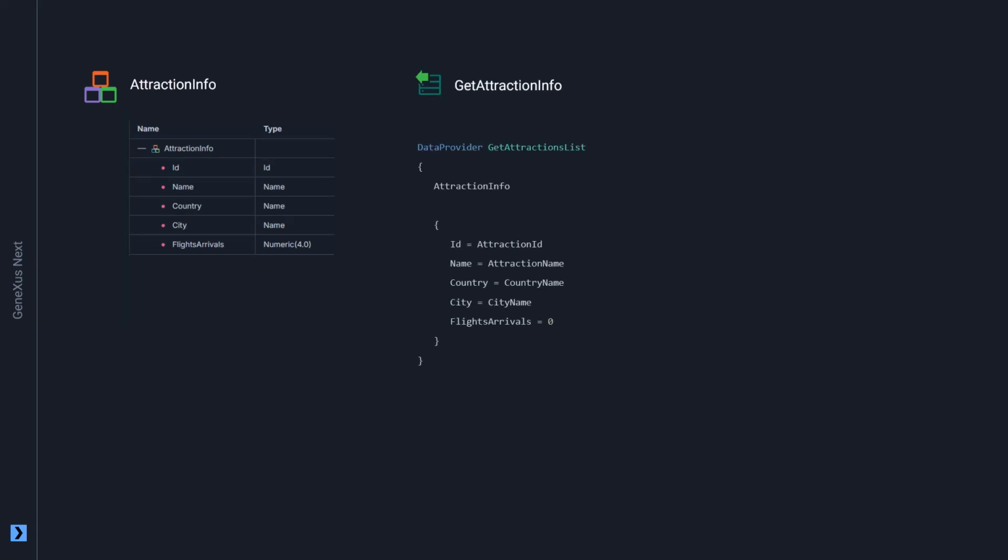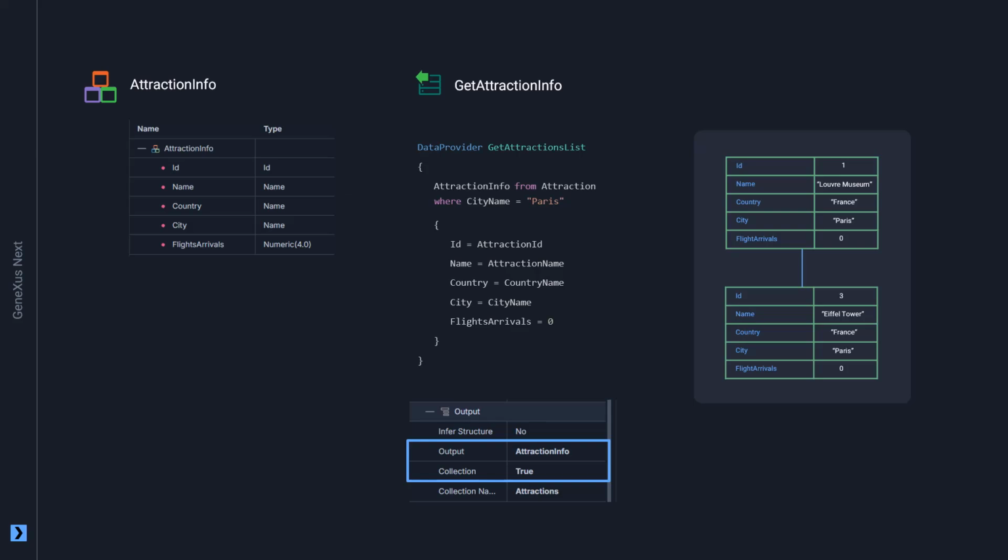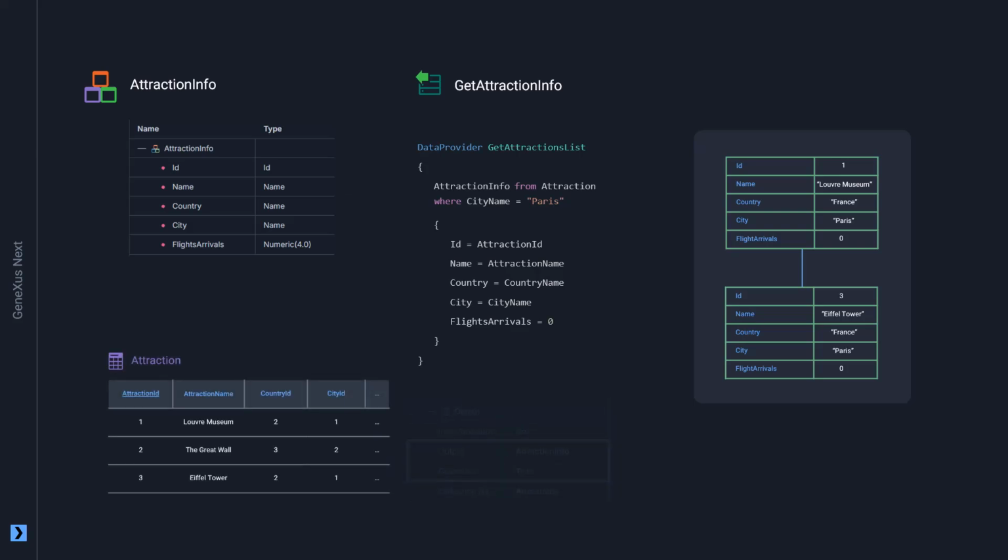In the previous video, from an SDT named AttractionInfo, we had declared a data provider that returned a loaded collection of that data type, filtering the attraction entity to include only tourist attractions in Paris. This is what it returned, based on the data we had in the database. These two attractions in Paris, and this one in Beijing.